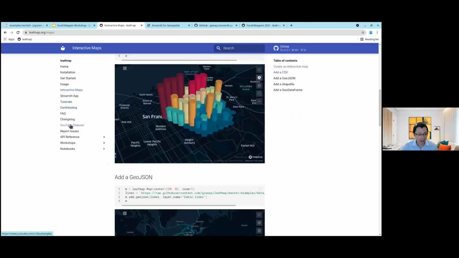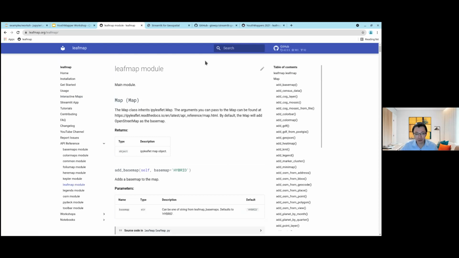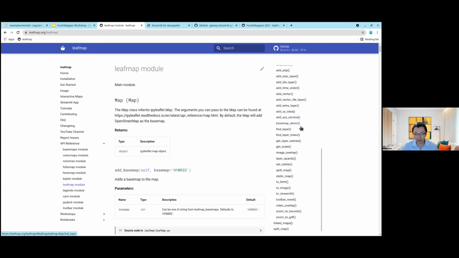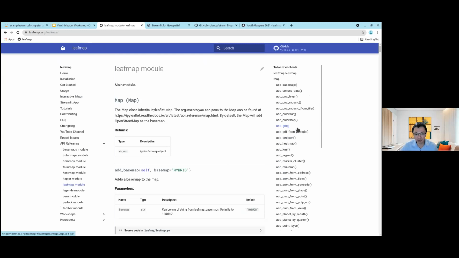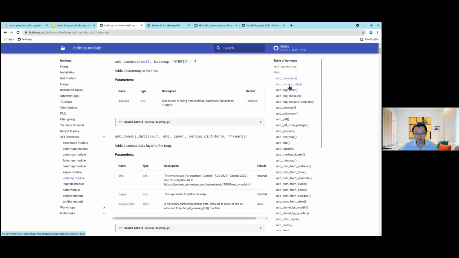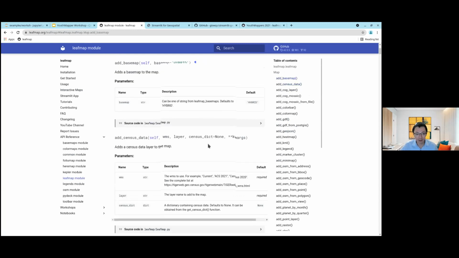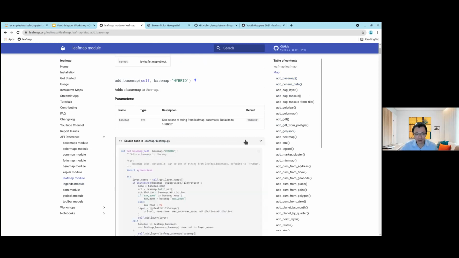And what else? So the next one I'm going to show you here is the API reference. So API reference is basically all the functions and documentation for the package. For example, I can click Leafmap, right? And on the right here shows you all the functions available for the package. Probably there are hundreds of functions available. So you can click any function you like. And then from here, you can click this one to look at the source code.